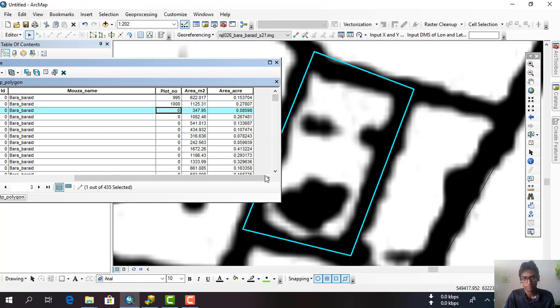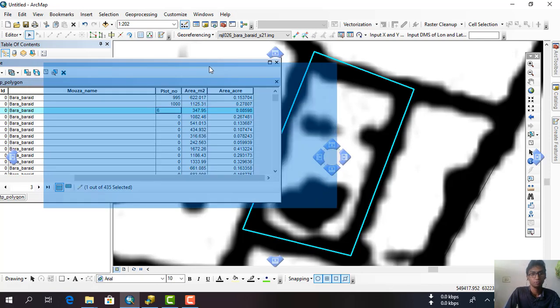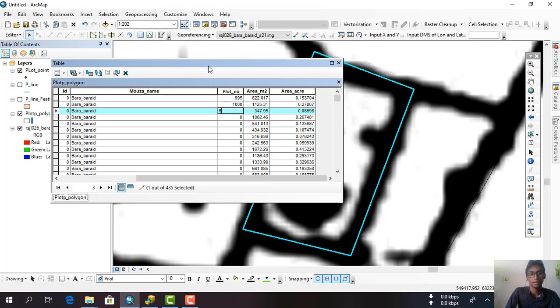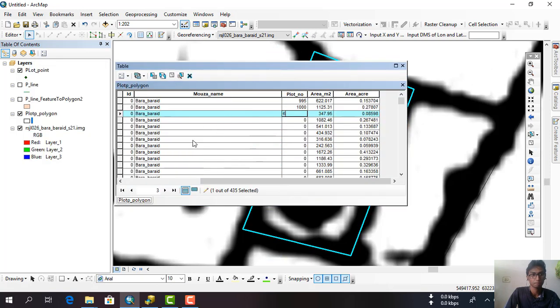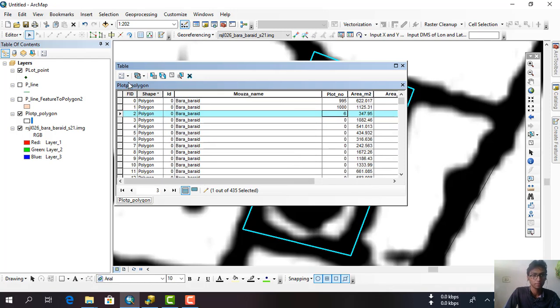And this plot number is 6. So this is how we can input new fields and new data into our attribute table and digitize the image and make it a digital one for our work in GIS. And thank you very much.